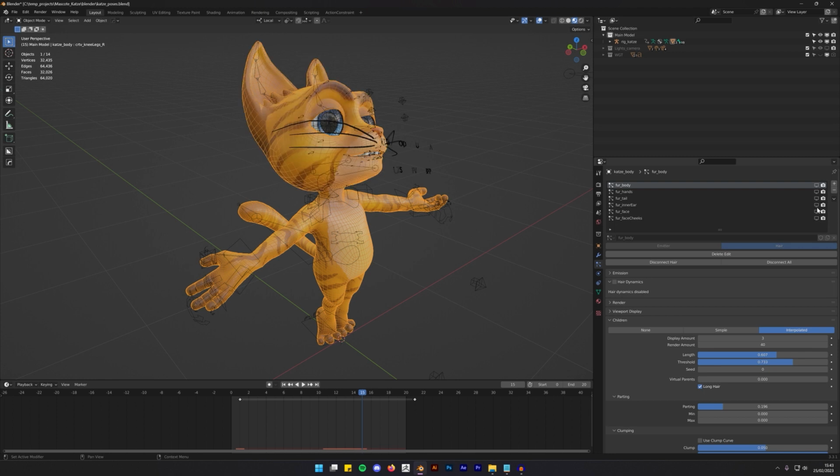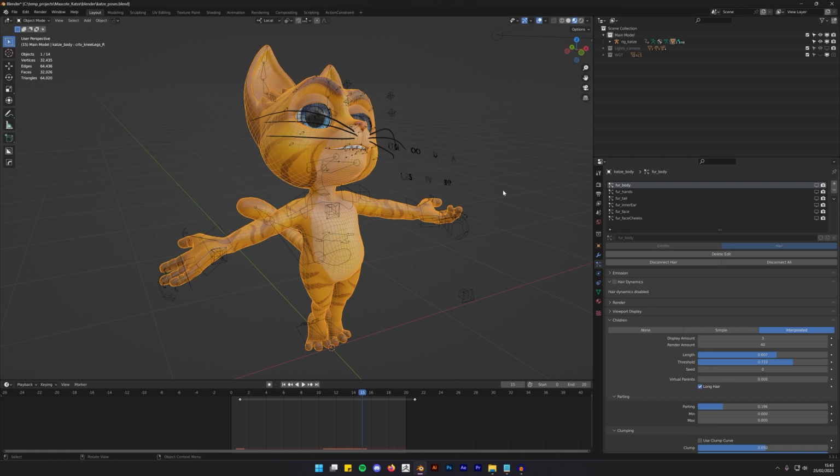In here it's just the visualization, but if you render the file, it will still have the fur. But if you also uncheck these icons on the right, it will turn off on the render as well.